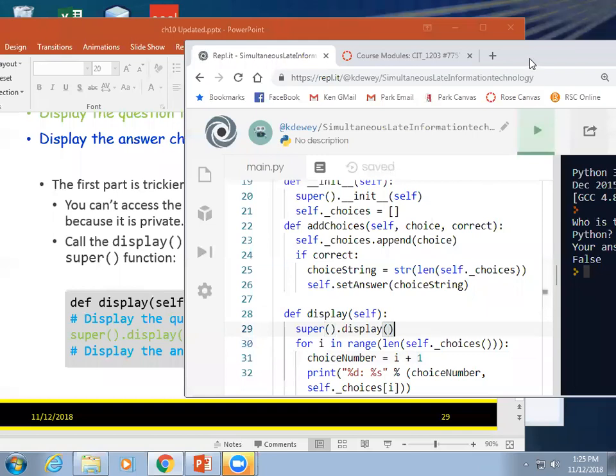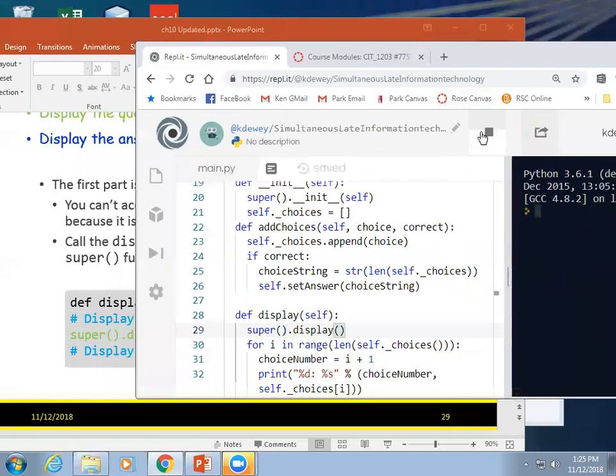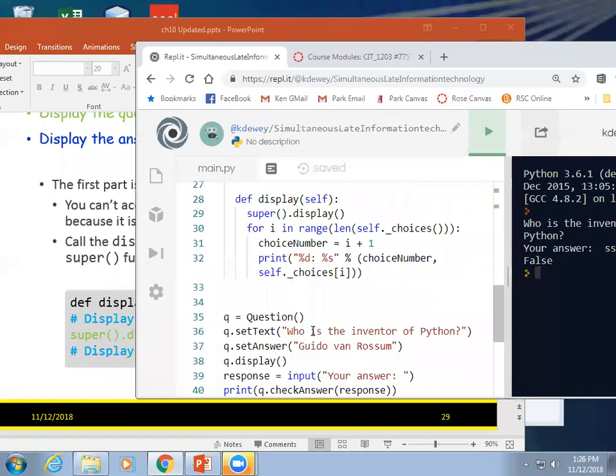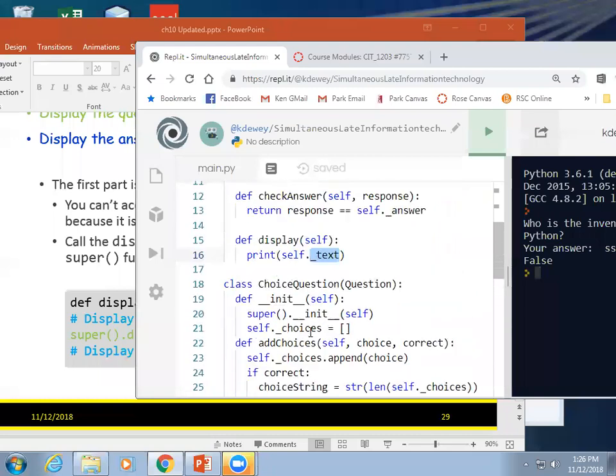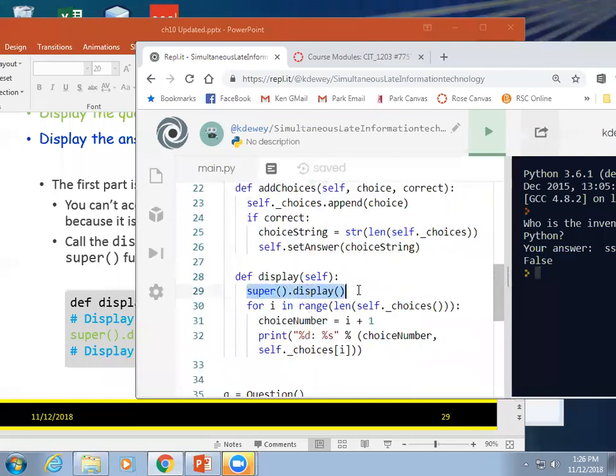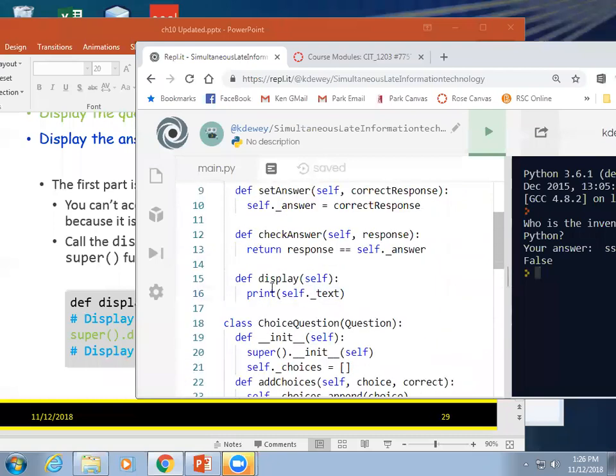I think I need to put self in the middle. No, I don't have to. What that'll do, by specifying this one right here, it automatically calls this one. That way we'll have access to printing out the text of the question. If we didn't do that, we would not be able to access the text. But technically, it's not private because there's only one underscore, so we could have printed the text anyway. But this right here, super.display, is calling the superclass's display method, which is printing out the text of the question.